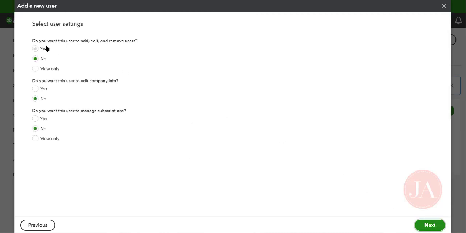And then we can see we don't want that person to add, edit, or remove any users. We don't want that person to edit company information. And we don't want this user to manage the subscription. So in any case that this person wants to create a class or something that you don't have an option for because of your level of subscription, usually when you try to select it, it tells you, well, if you want this, you should upgrade to the next level.